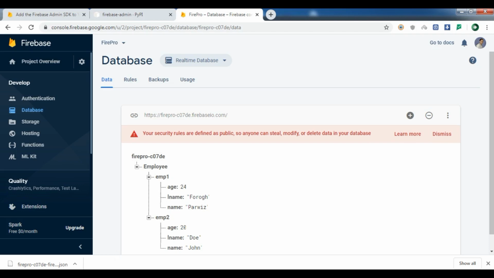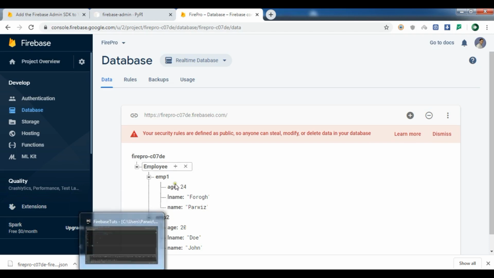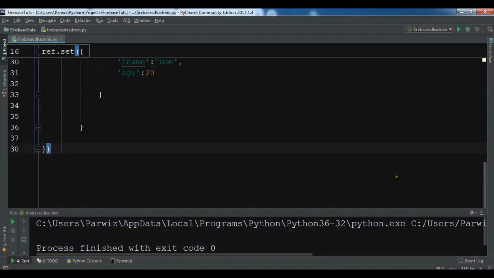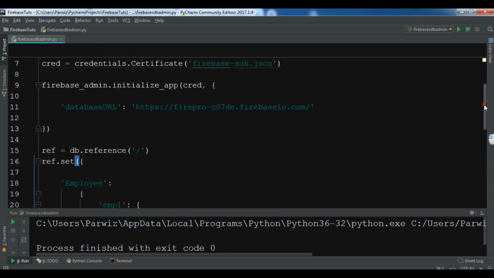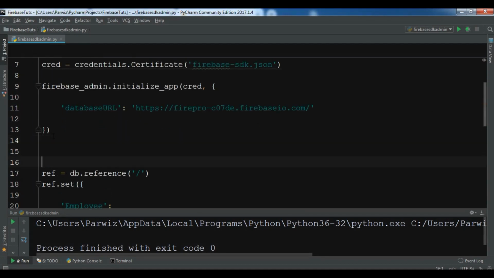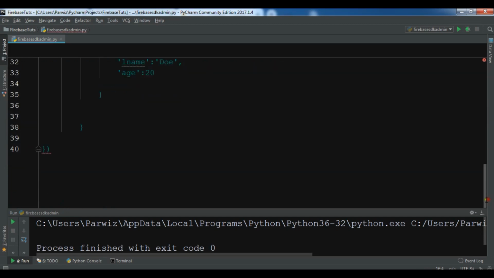Now if you want to update, for example you want to update this data, you can also do so. Let me show you for updating. Updating is also easy, like adding.